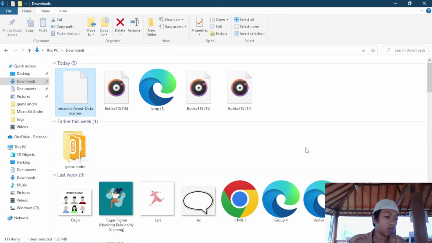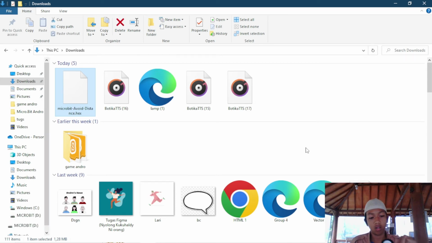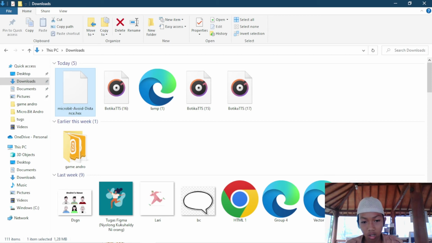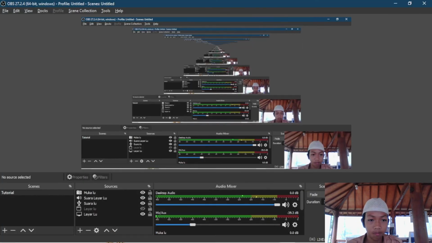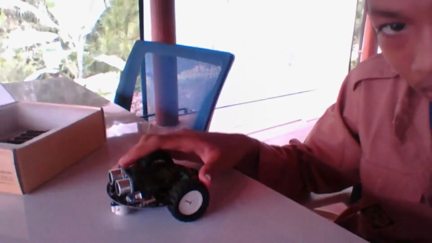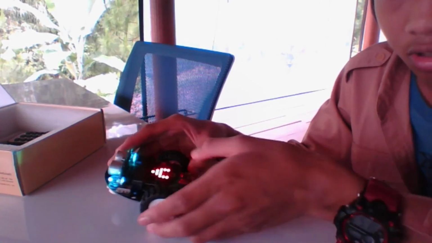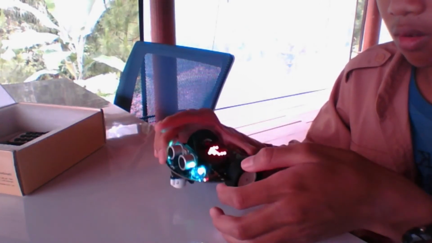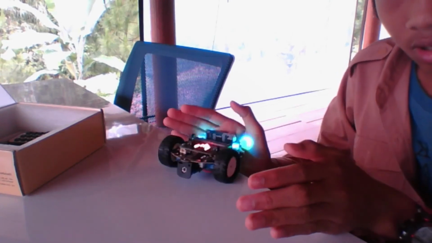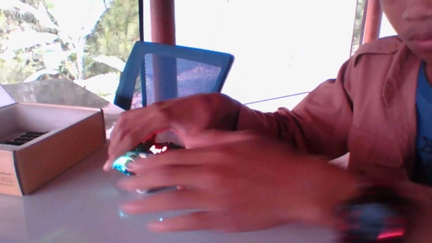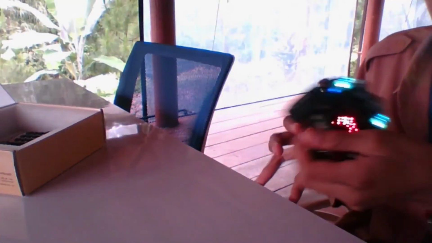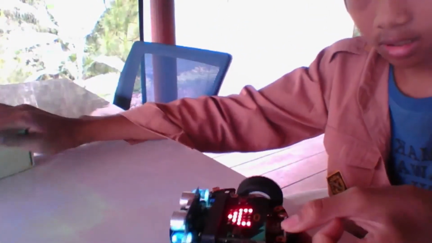Now we will check the result inside our microbit. Okay, so this is the result of our microbit. You can turn the microbit on, and then connect it first, and then turn it on. Look, when it is moving and I put my hand over here, it will turn, and then go to the front like this.